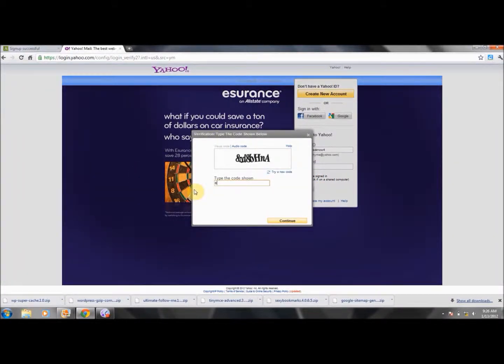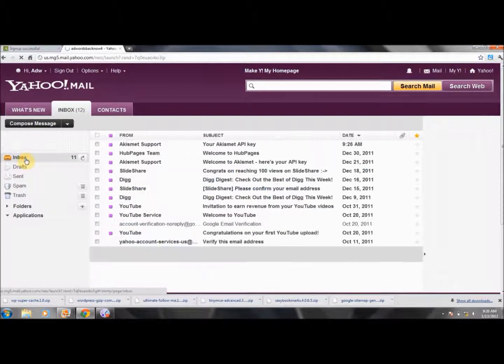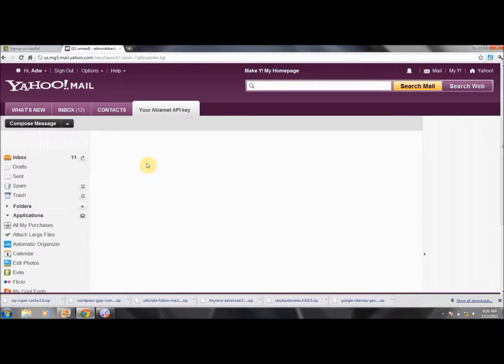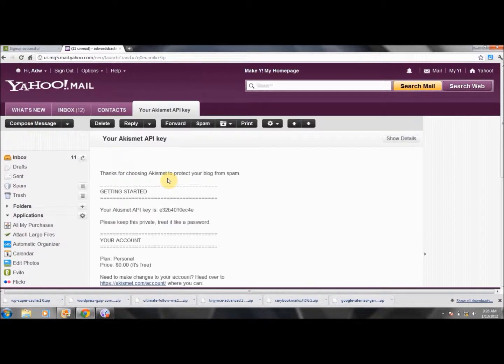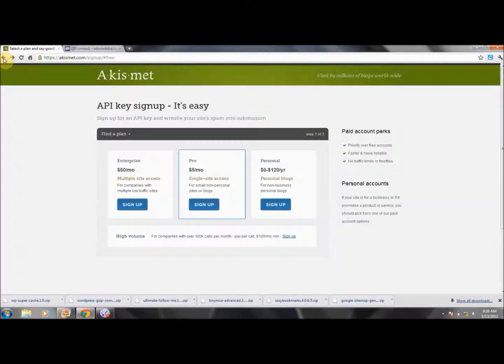Just bear with us, folks. We're not making the assumption that you've been through the setup process. So let's see what we got going here. Akismet, here it is, your API key. So when you send that to your free mail account, you'll see this here, and then you'll just copy and paste this Akismet API code when you get back to your website.